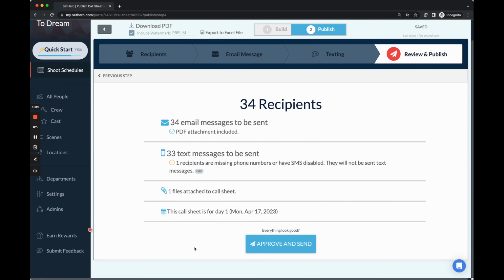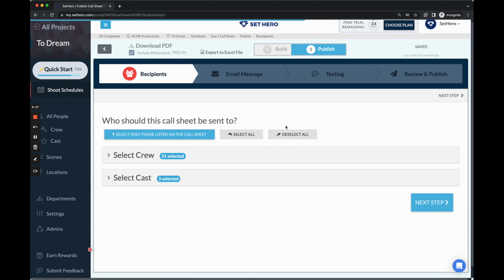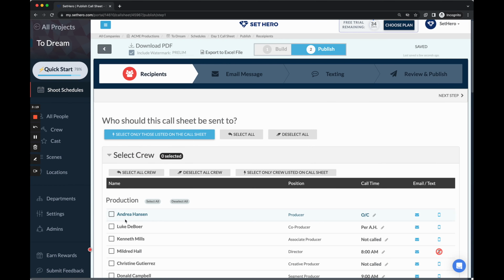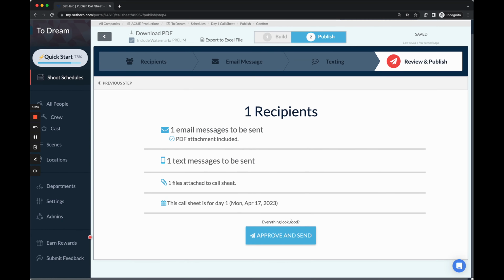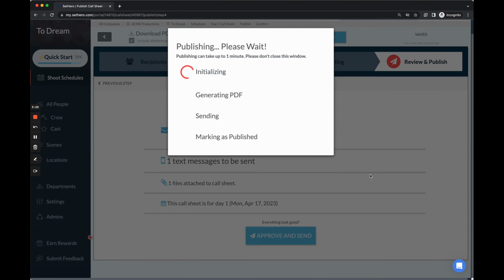This is just going to give you a summary of everything, make sure everything looks good, and then when you're ready, you'll hit approve and send. Now, I'm going to do this real quick for this demo, and I'm just going to select my name so that I'm not publishing the call sheet to a bunch of people. Great. So I'll hit approve and send.